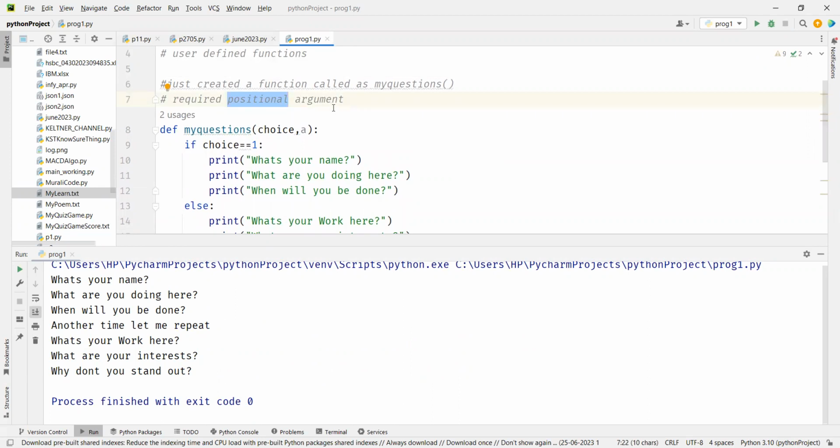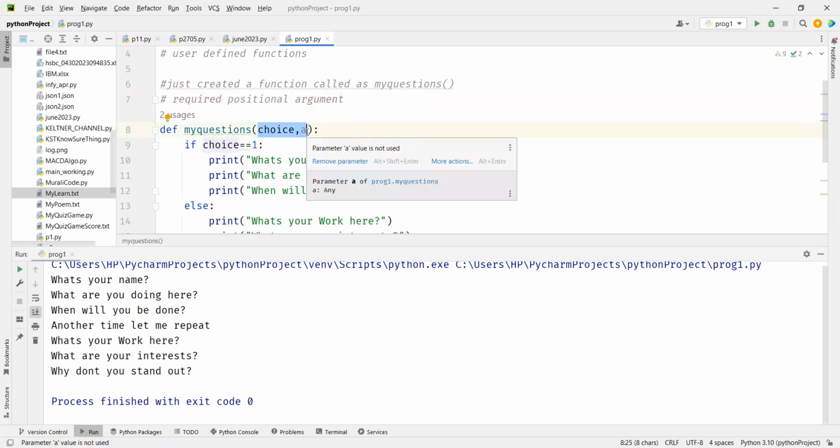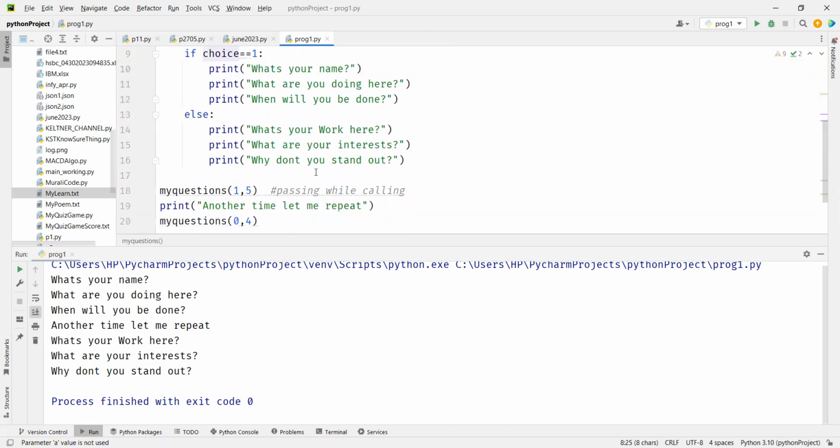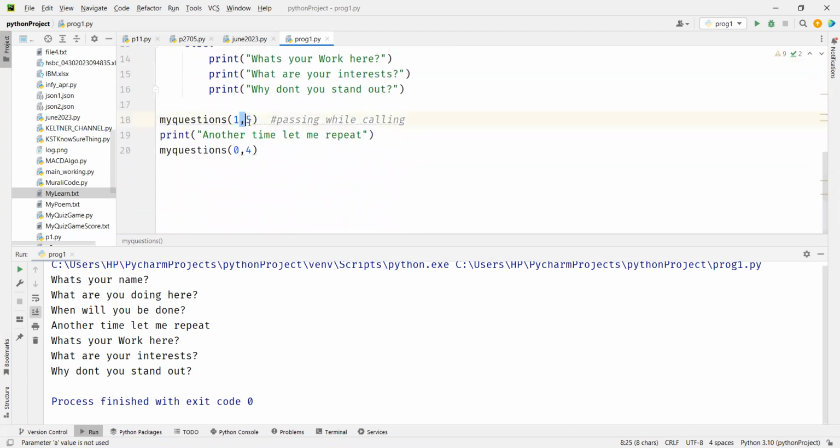Required means here, you see I have said choice comma A. That means how many arguments do I need? I need 2 arguments to process this function. You have to pass 2 arguments. That's called required. That's what it means.